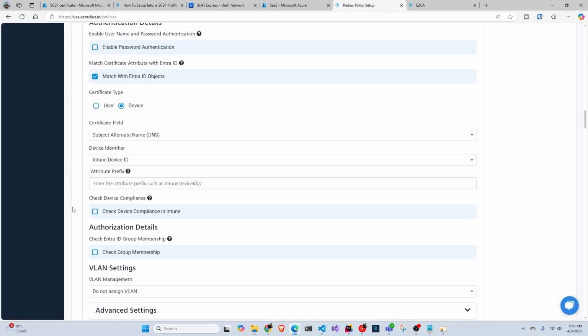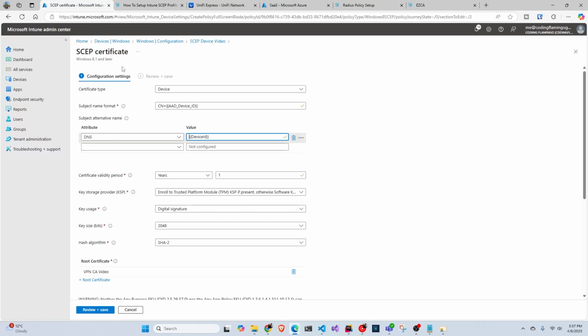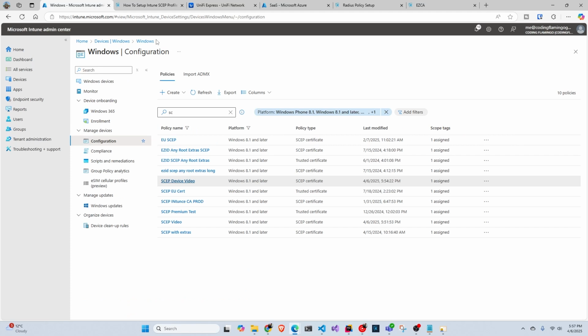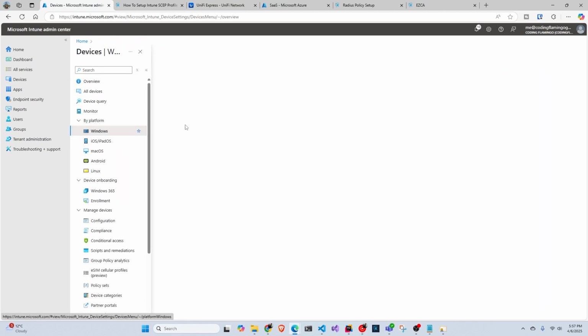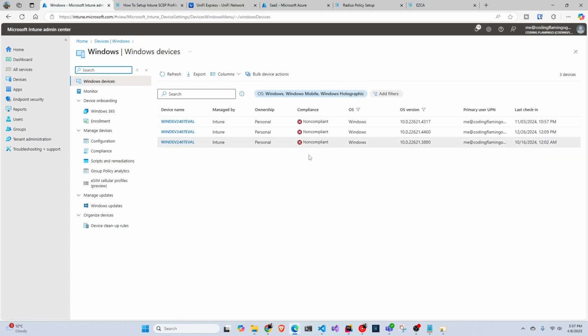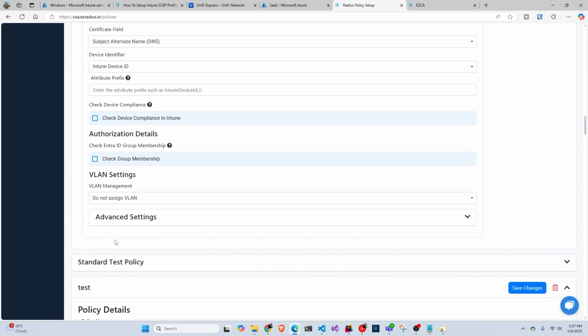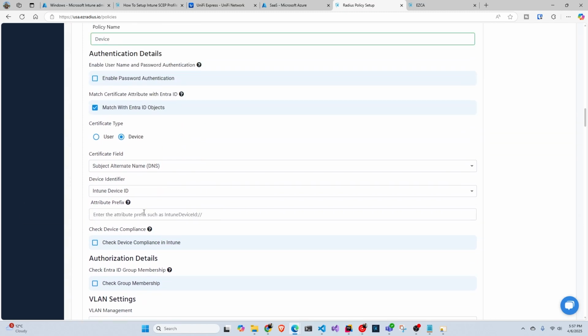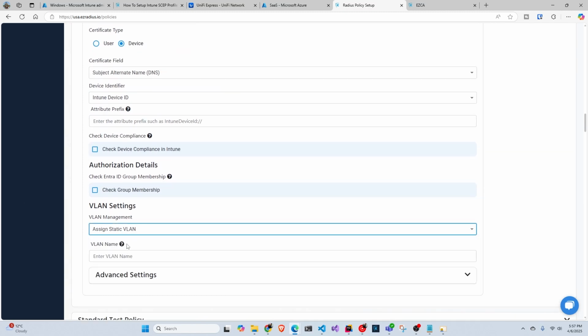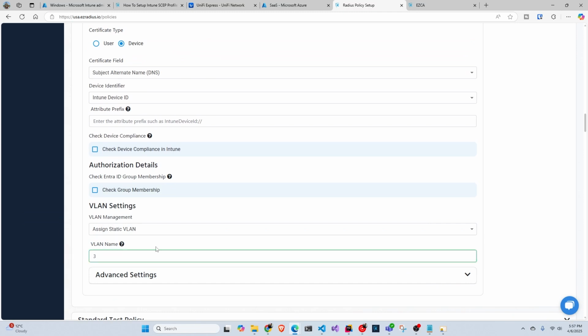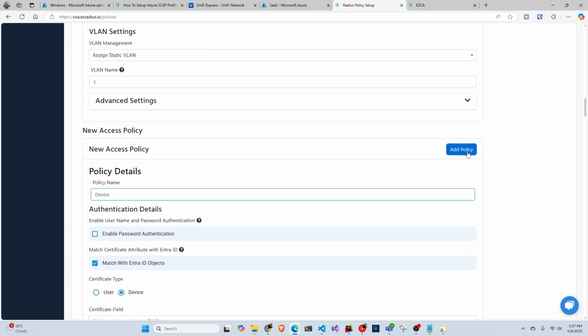All right. So the cool part about using Intune device ID, we can actually check the compliance in Intune. So if we go back to Intune, what that will check is if the device is marked as compliant here. So these three devices wouldn't be able to connect if we click this device compliance. So you can click that, and then you can have a catch-all where all the other policies would go and get healthy. And then you can assign VLAN, and let's say we're going to do VLAN 3 for this one, and we're going to click add policy.